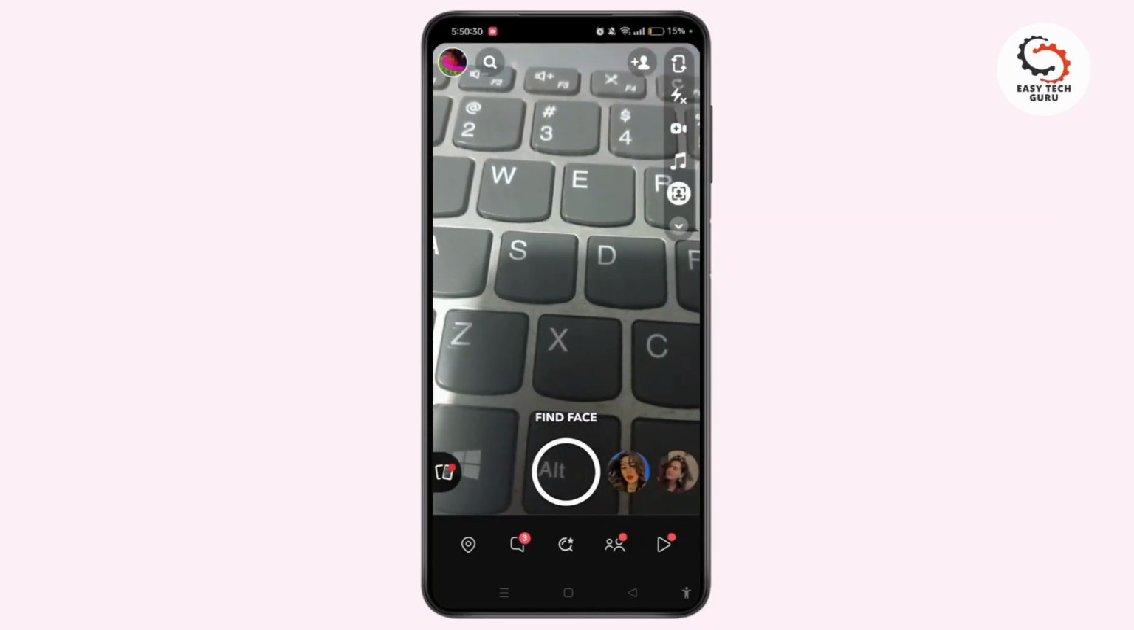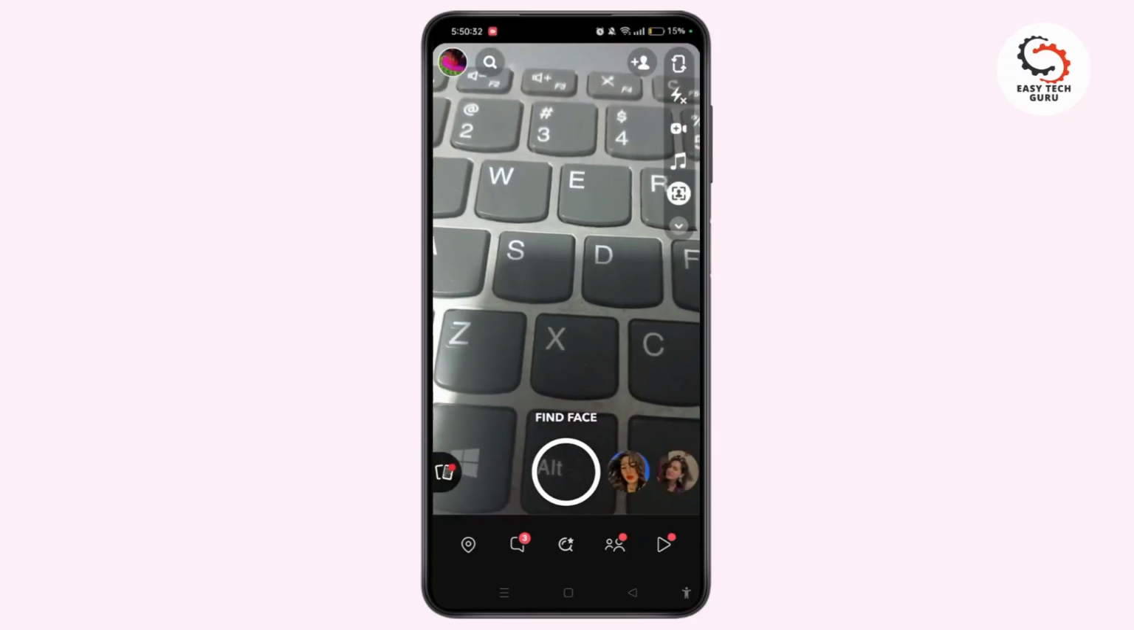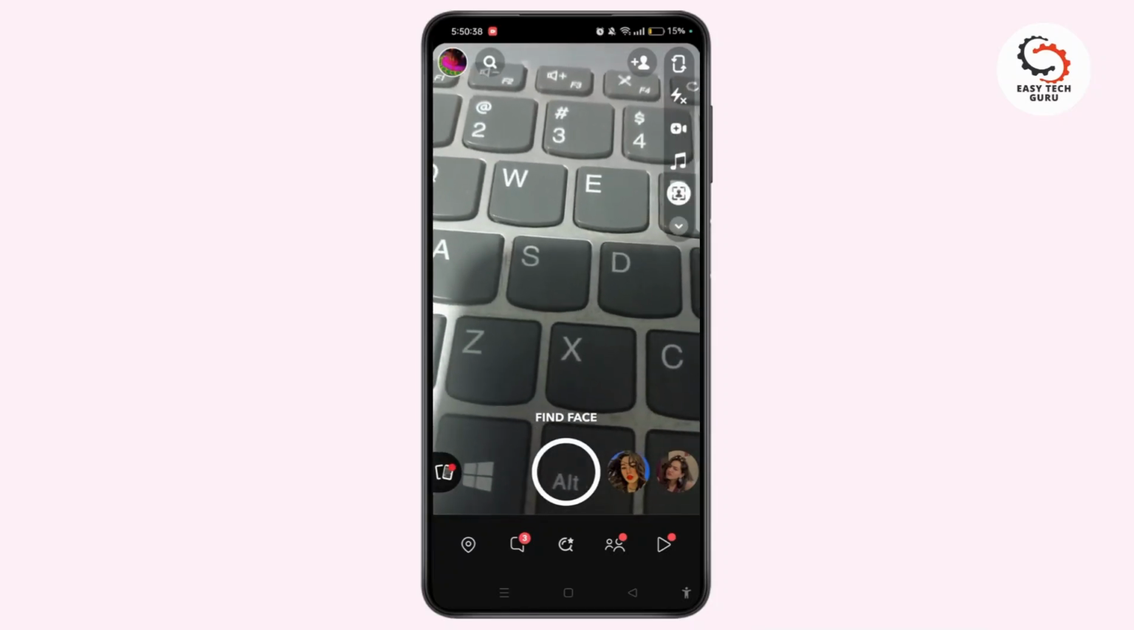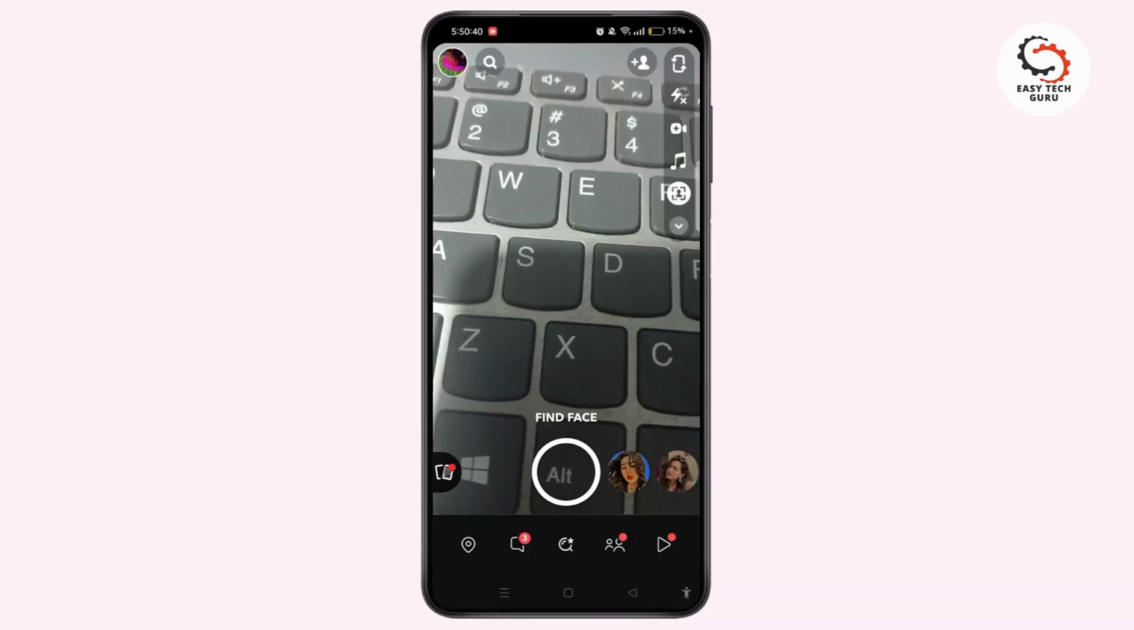If you want to turn this off again, you need to tap on this icon and it will get turned off. And this is how you can successfully turn off and on portrait mode on Snapchat.